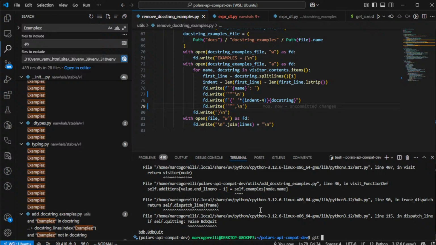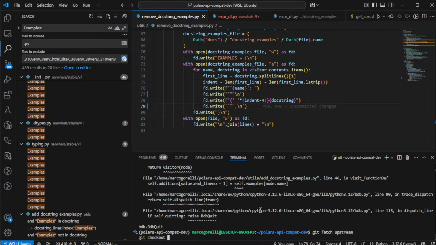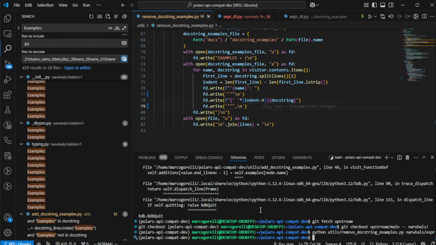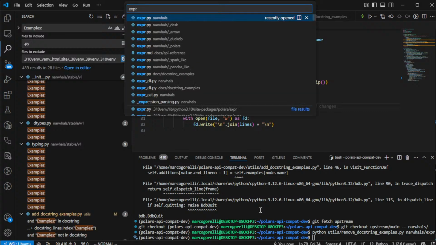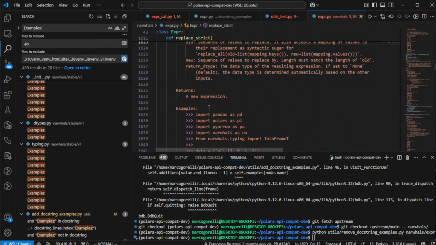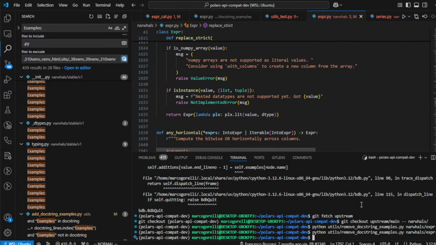Then we can do checkout upstream main narwhals. Yeah, then Python utils remove docstrings narwhals expr.py. So let's check that expr.py has the examples removed. No, it doesn't. Oh, I didn't finish the file name. That's more like it.